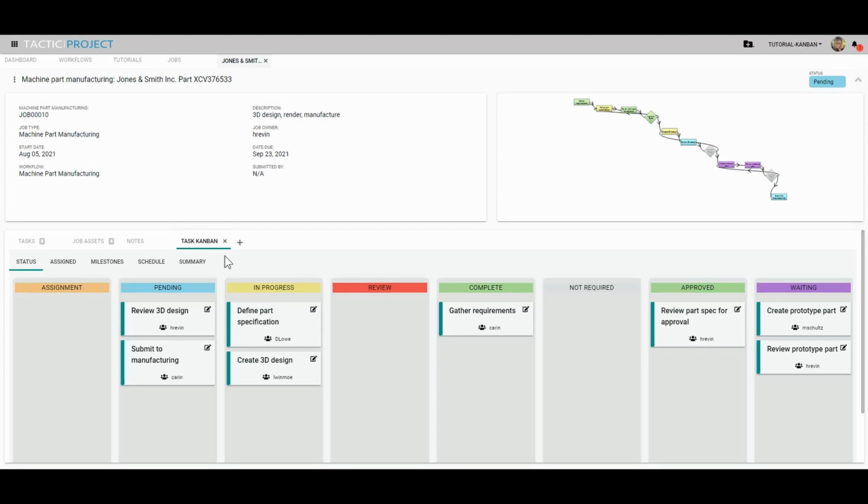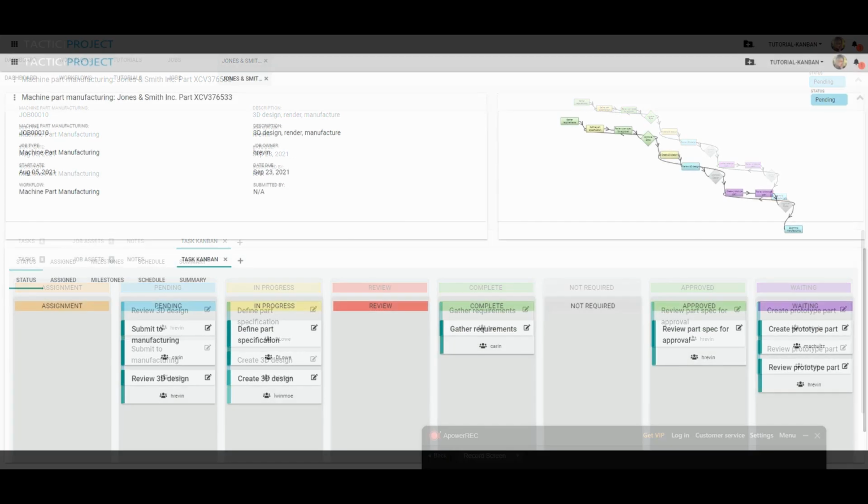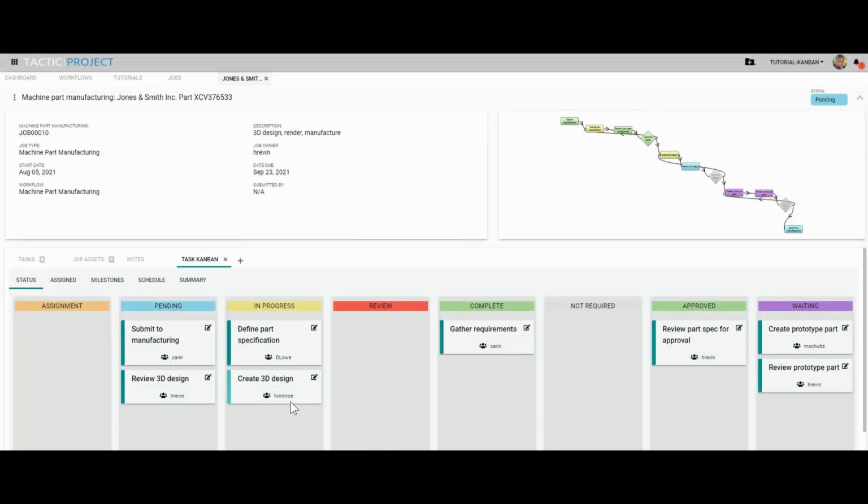In this case, green means complete. And if we refer to our workflow diagram above, we can see that about a quarter of the job is already finished. To change statuses using the Kanban feature, simply drag a task to the appropriate column. In this case, I'm moving Create 3D Design from In Progress to Review. Notice in the workflow diagram above that the status color changes when the task was moved. This gives a bird's eye view to the overall health of the job and where tasks may be stuck in the workflow.